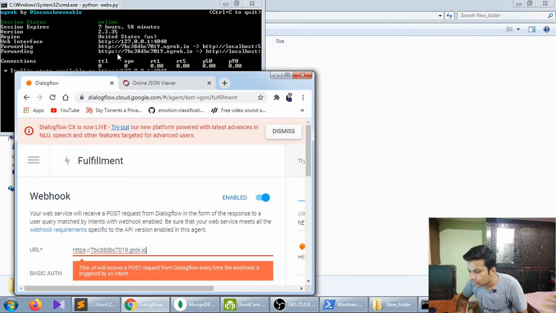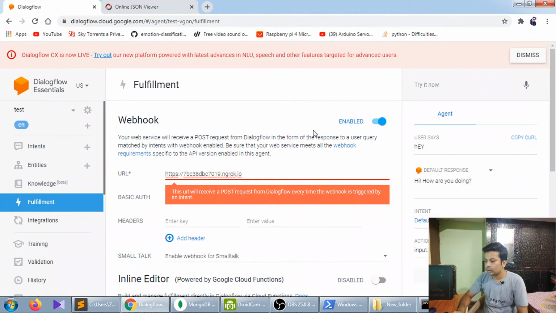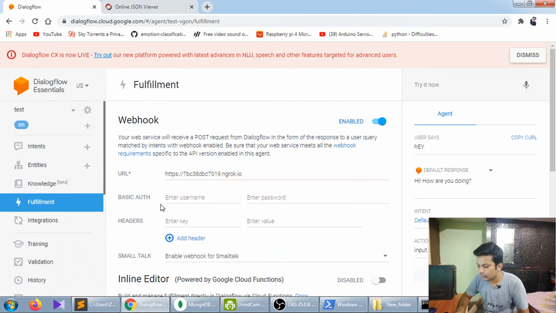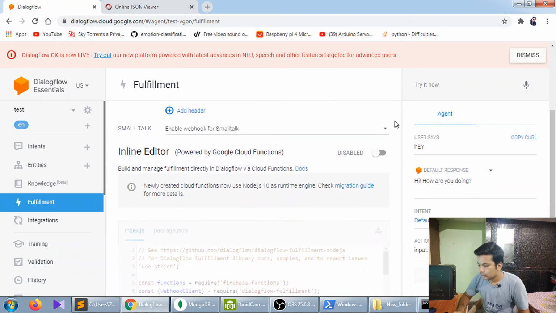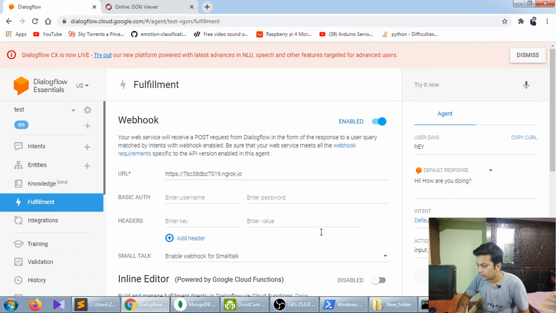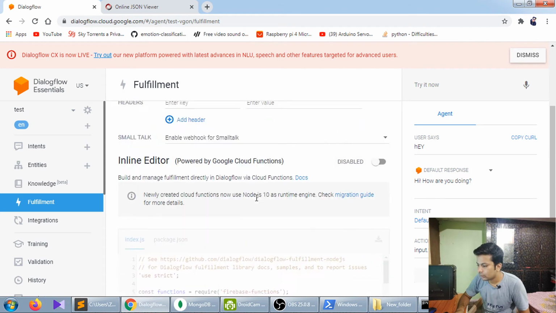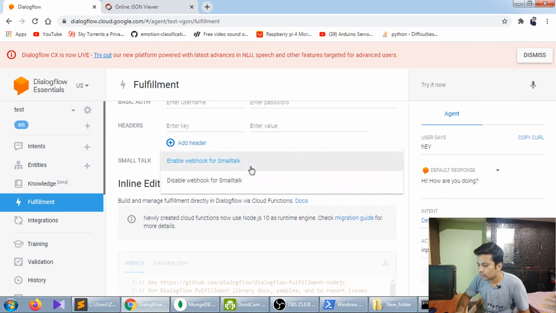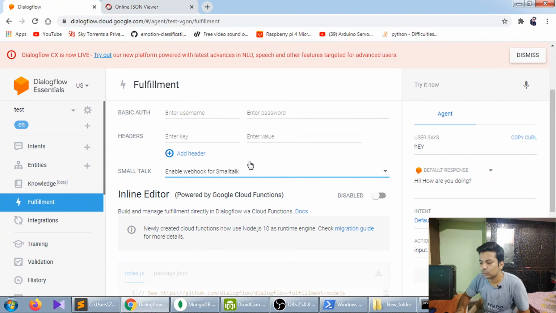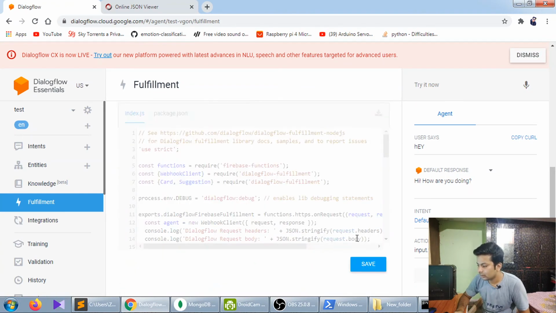HTTPS://7bc38dbc7019.ngrok.io. Yeah. So after doing this, you just have to enter that, you don't have to do anything else, just enter it. And you can enable it for small talk if you want. I've seen people doing it, I just don't know what it is. So I just save it.